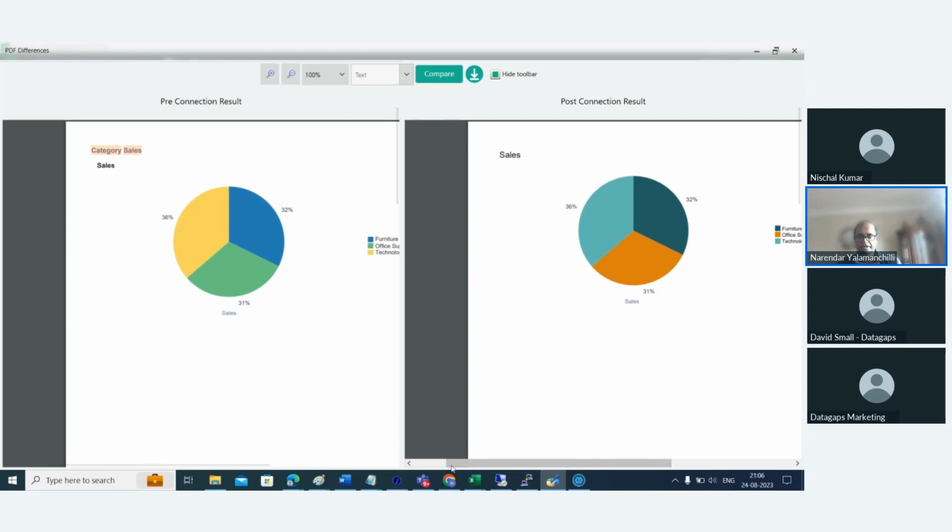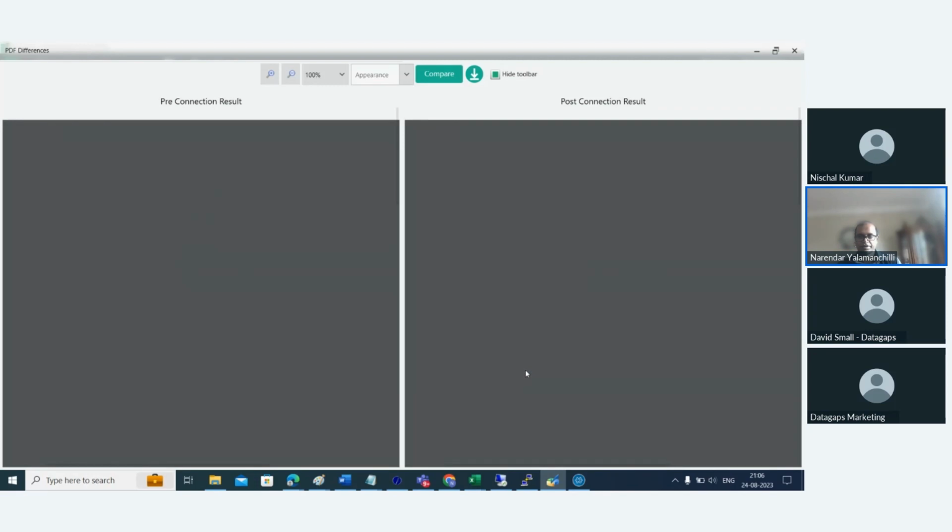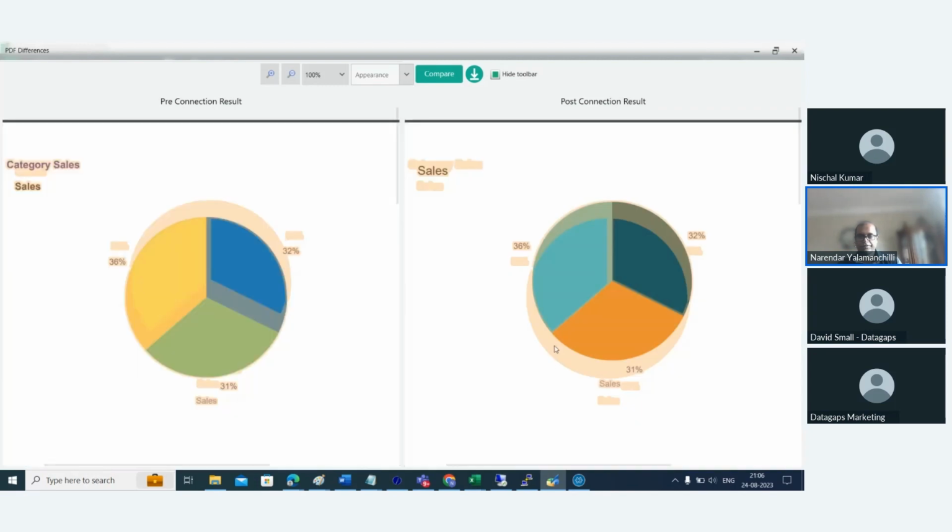Like I was saying earlier, text is meant for the text difference, and the title has changed. If you notice, the category sales title has changed, and it is identified. But let's say you want to identify the color changes also, which is important, right? If it is a status, for example, then the color is important. So it will highlight the color differences also if you choose appearance as the option.